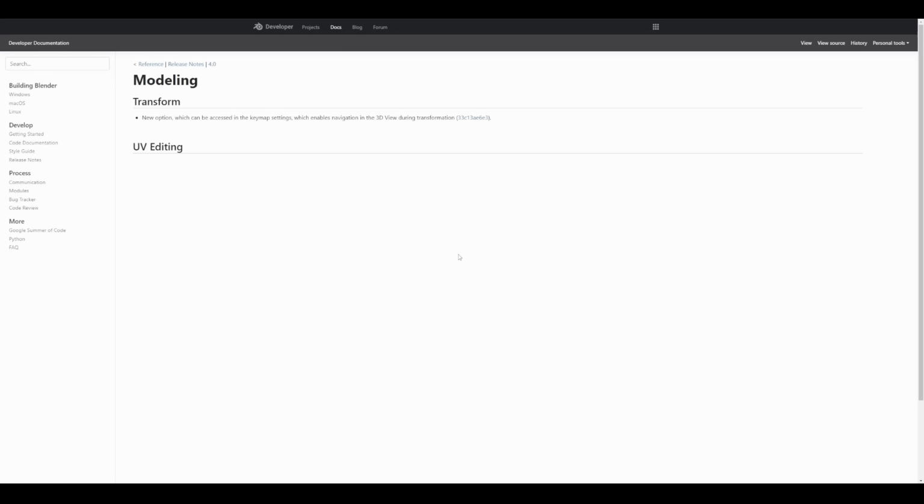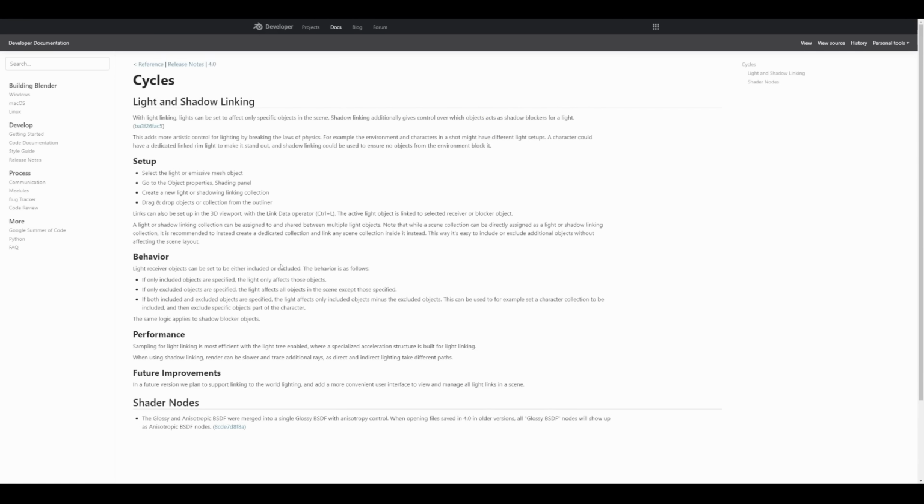In terms of modeling and UV, there's just one update that is right here, and that has to do with transform. There's a new option which can be accessed in the key map setting, which enables navigation in the 3D viewport during transformation. Cycles is already having some cool updates.